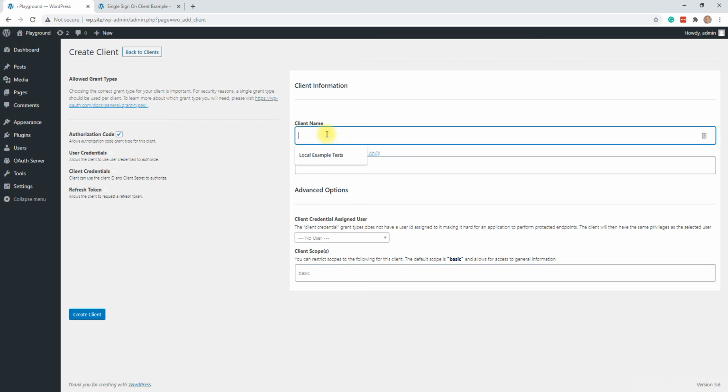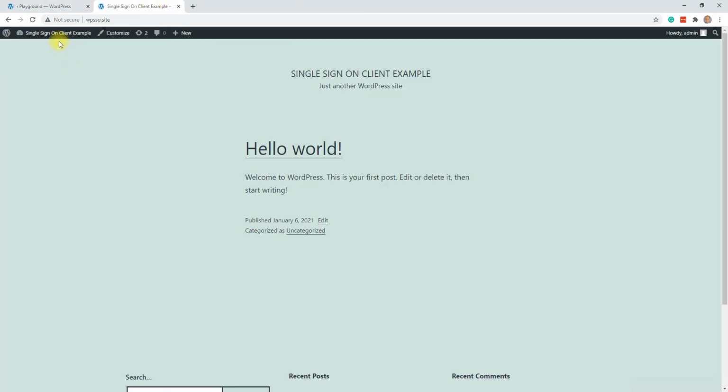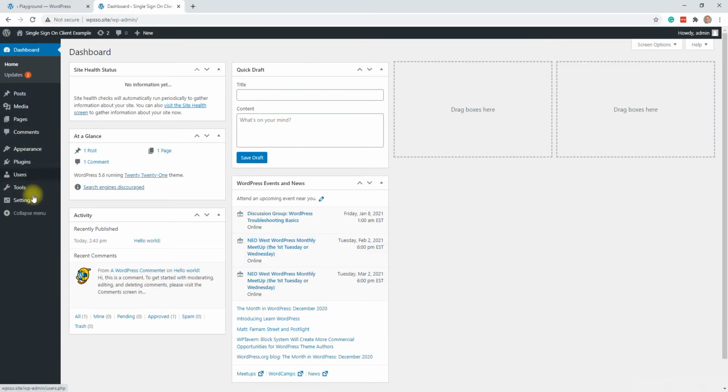For the client name, I'm just going to put my client site, right? And I'm not going to do anything else just yet, because I do need to know the redirect URI. And this is where we're going to have to hop over to the client site. You're also going to have admin access to the client site, the site that you want to use single sign-on with. And we're going to hop into the dashboard area here as well.